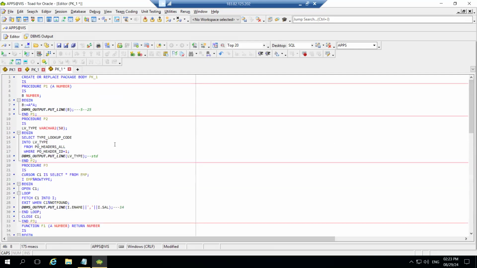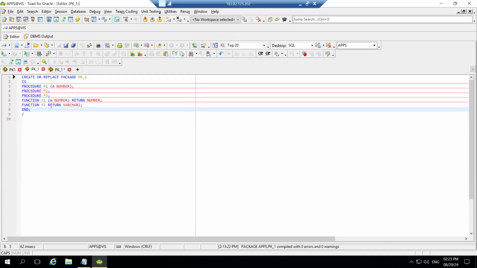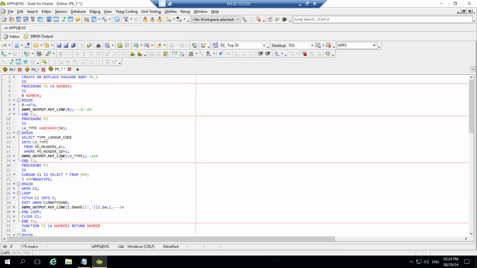Ma'am, first we have to compile the spec one? Yes, first you want to compile this package spec. Without compiling the package spec, you cannot use the package body. It will throw an error. So first you need to create the package spec. Under the package spec, you define how many procedures and how many functions you are going to use. According to that only you are going to use them in the package body.